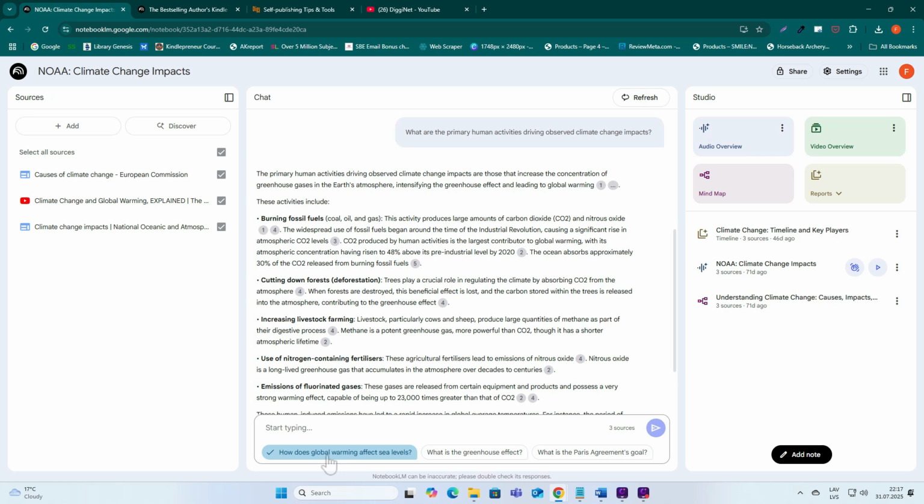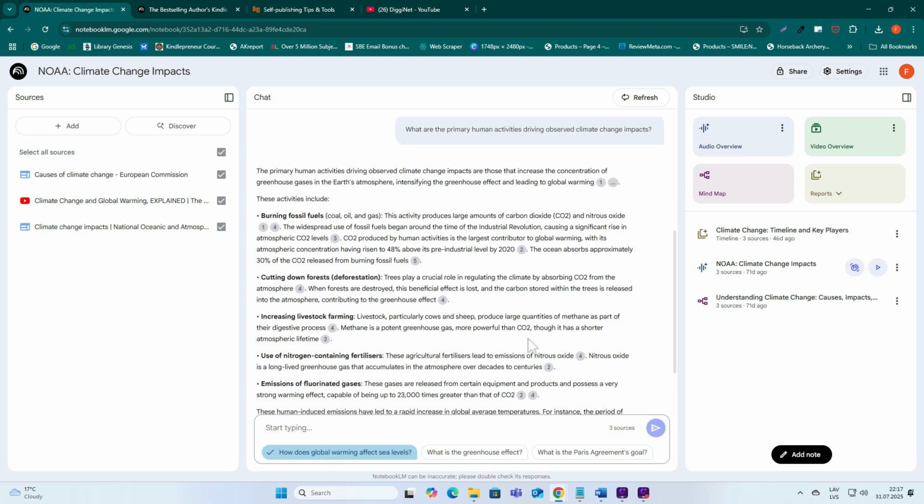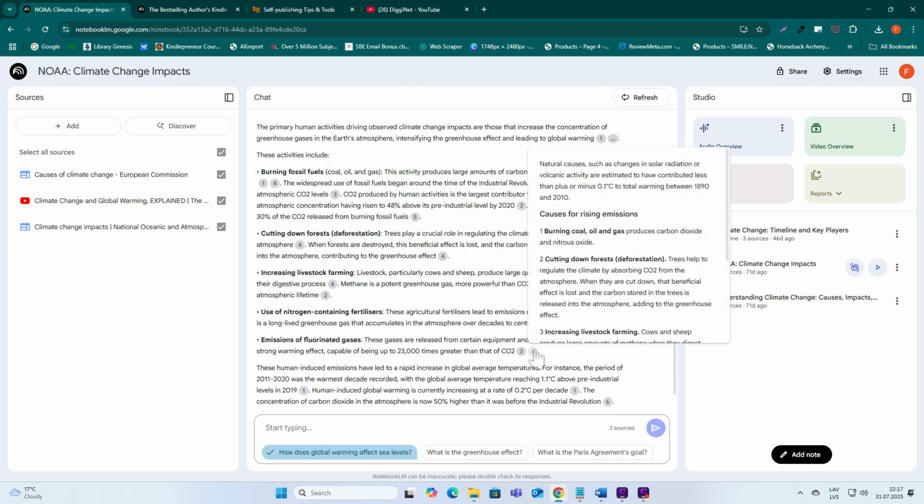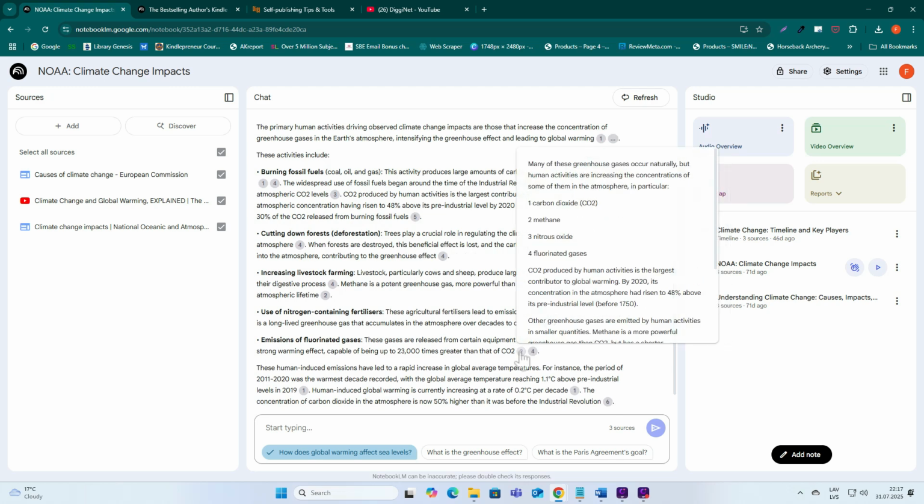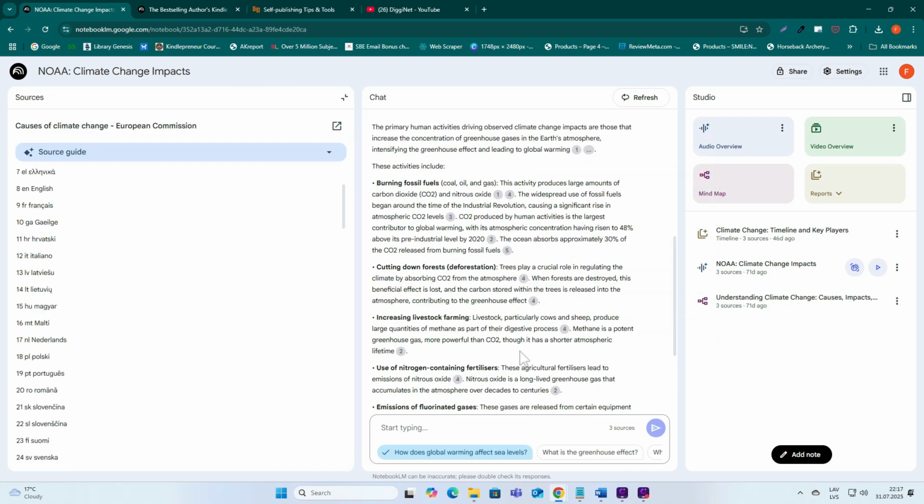One of the most frustrating parts of using AI tools is not knowing where the information is coming from. As an author, especially if you're writing nonfiction or historical fiction, accuracy matters. You can't afford to include facts you can't verify. That's why NotebookLM's inline source checking is a huge deal. When you ask it a question, NotebookLM not only gives you an answer, it also shows little numbered links next to each point it makes. Click one, and you're taken straight to the exact place in your uploaded source where that info came from.